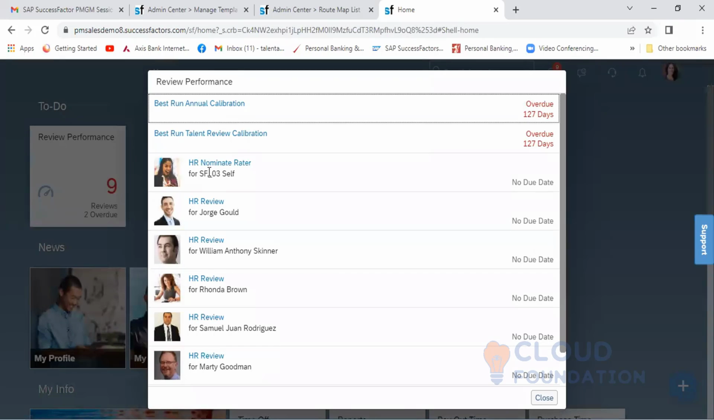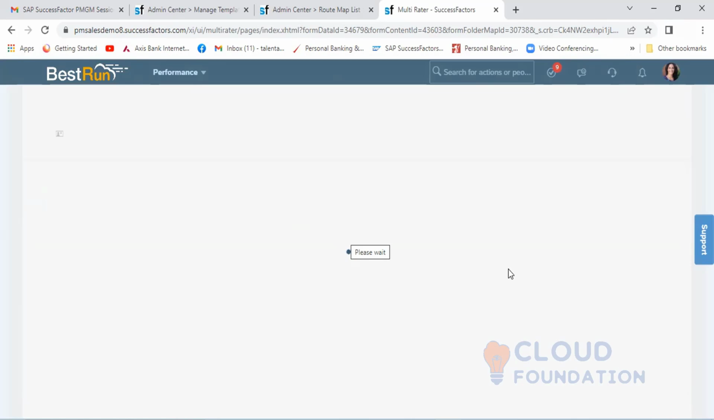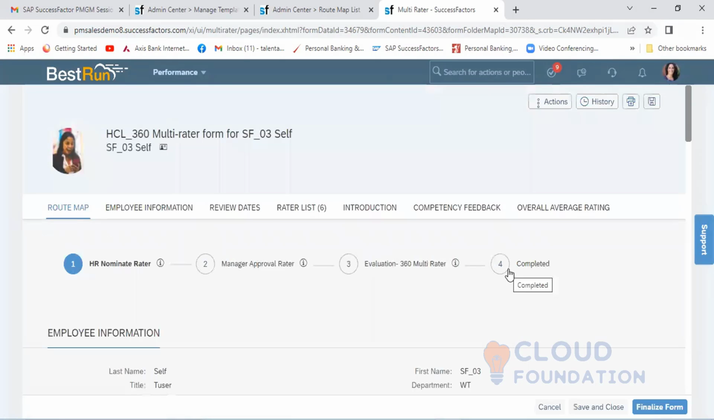HR nominator, SFGL. I'm not sure whether this is the old one or the new one, but let me go and see. Once the form reaches the HR, the HR has to finalize the list. I will show you how the list will be fetched. When we created the template, the rater list tab was there: direct reportees, peers, managers, external. So it will automatically be fetched from there.